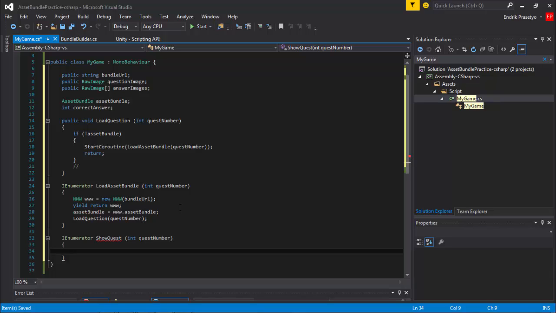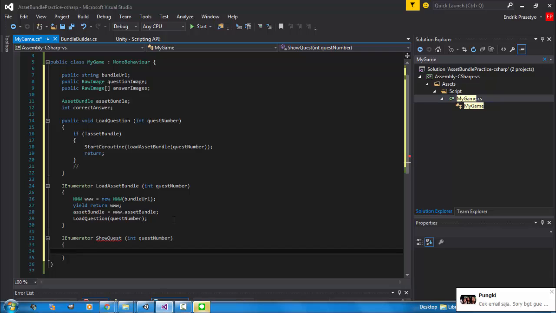This time, we are not going to make a WWW class, but we're going to load some asset from the AssetBundle, and we're going to use that to fill our raw image component. But why am I doing this in an enumerator method? Because this time we're going to use background processing, but fake background processing because Unity has a single thread.